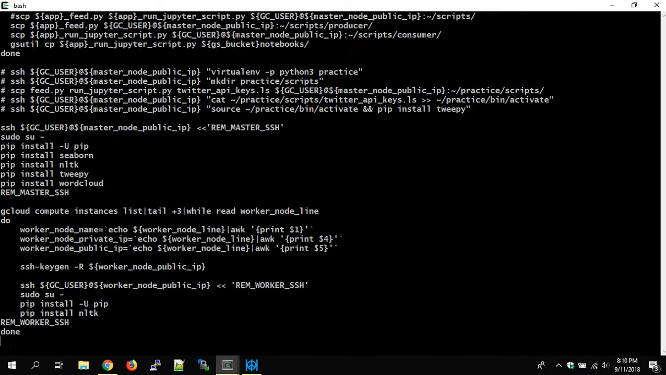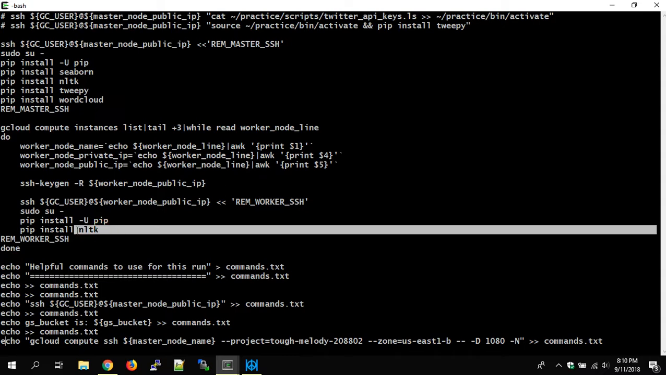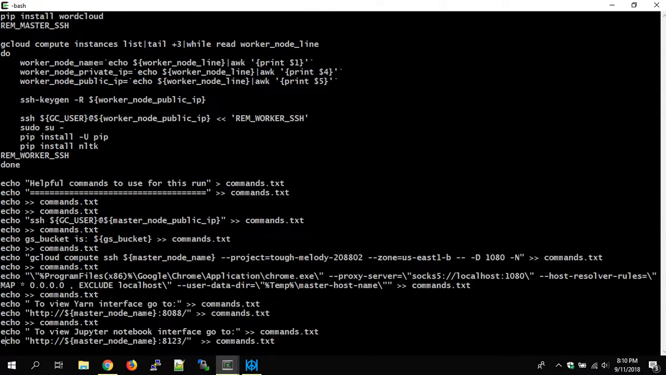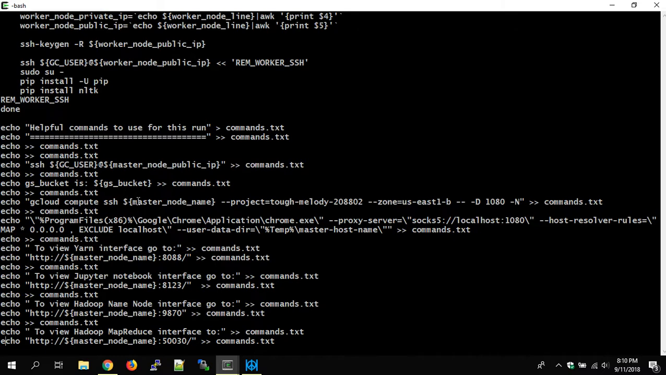And the next step I'm doing is remote SSHing into each of the worker nodes of the Hadoop cluster, and installing NLTK for natural language processing tasks that will run on the worker nodes. And then at the end I'm outputting some helpful commands to a text file, so I can have them all in one place for copy and pasting into my command line.